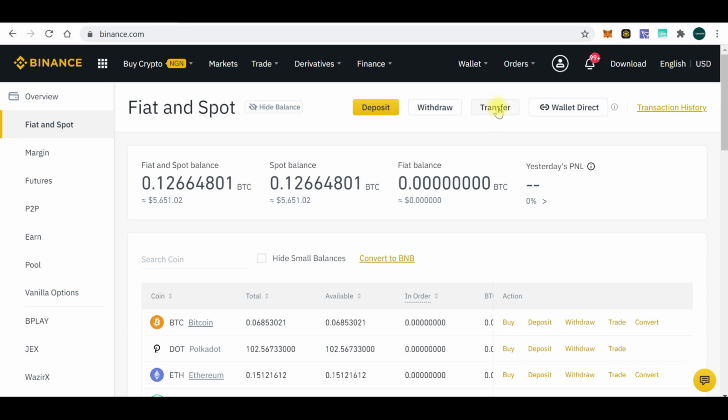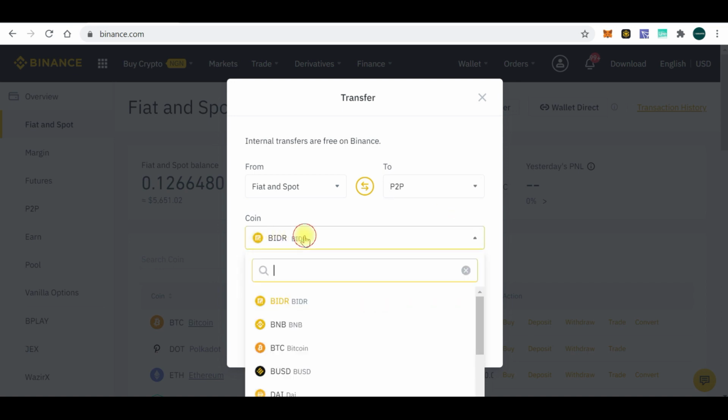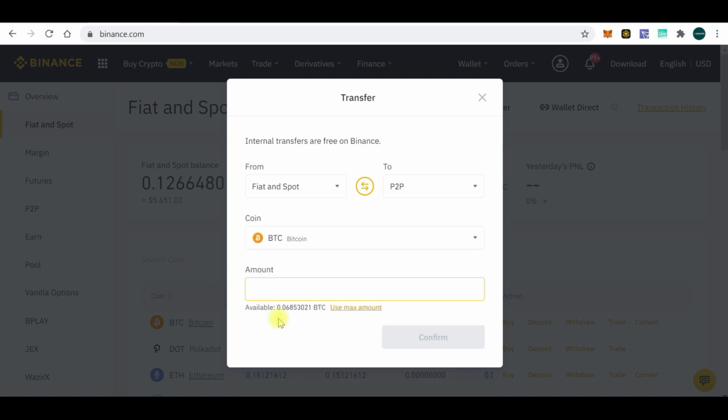When you click on it, it asks you from fiat and spot to where. You would have to choose P2P, right? Then you have to choose the coin. Let's say I want to transfer Bitcoin, I want to sell my Bitcoin, so you have to choose the amount. It's showing me the available balance that I have here. So I have to enter an amount. Let me say 0.01 Bitcoin. I'll have to click confirm. When I click confirm, this 0.01 would leave my spot wallet and go to my P2P wallet. But I'm not going to do this because I already have some money in my P2P wallet.